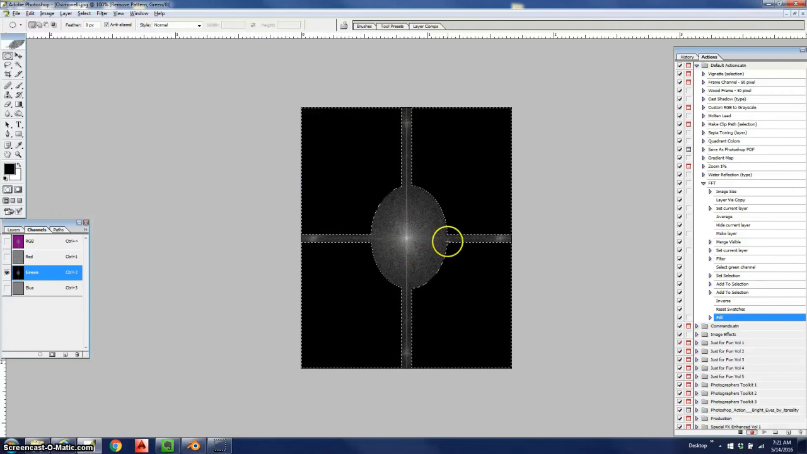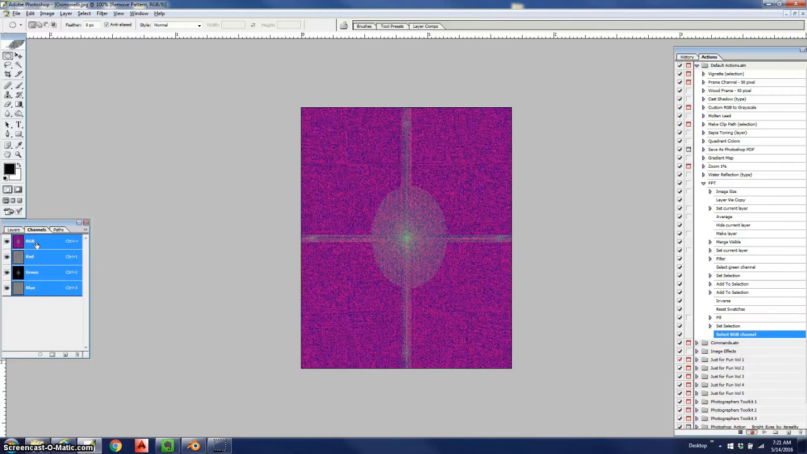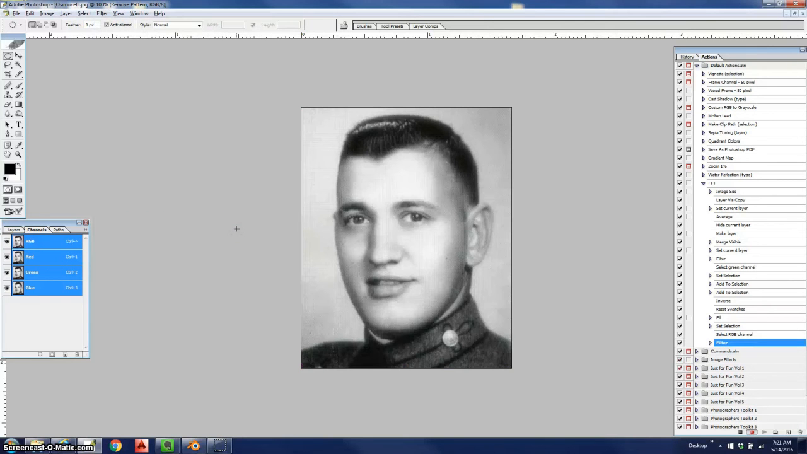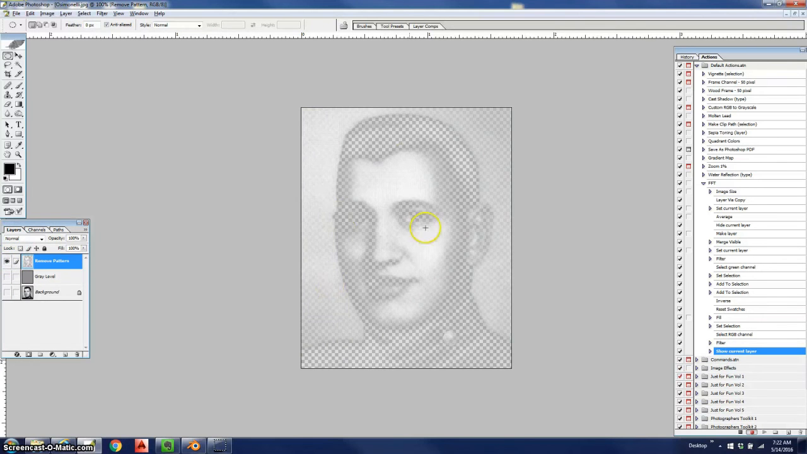Now hit Alt and Delete, and it gets rid of everything but that little starburst in the middle and the horizontal and vertical lines in the center. Hit Control D to deselect everything. Come back to your RGB channel and hit Filter, Fourier, Inverse Fourier Transform. If I go back to my levels, I'm going to hit the Alt key and the little eyeball here, and that's the new level. Okay, so that removes the pattern.